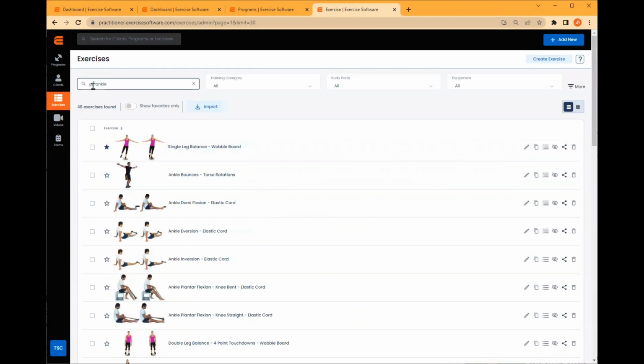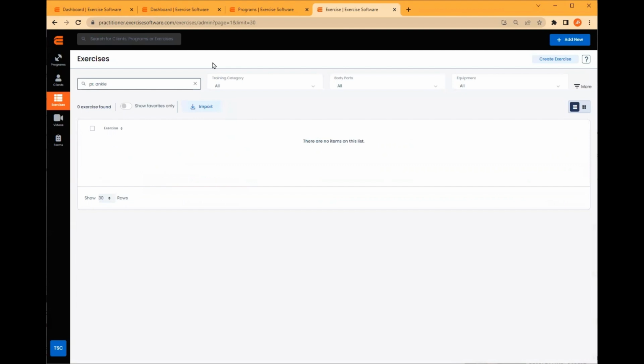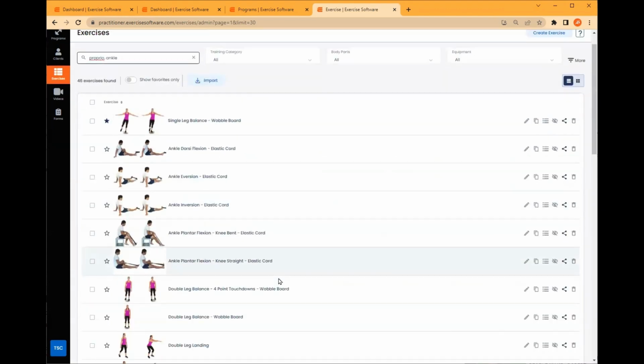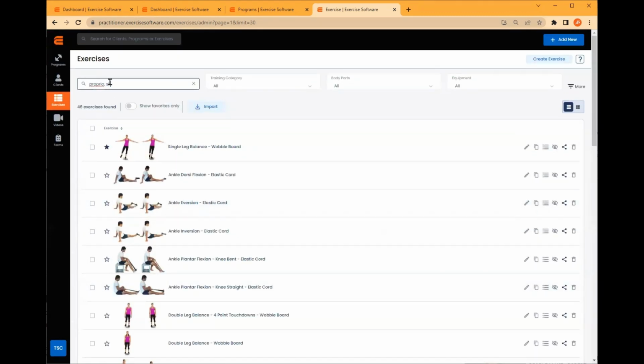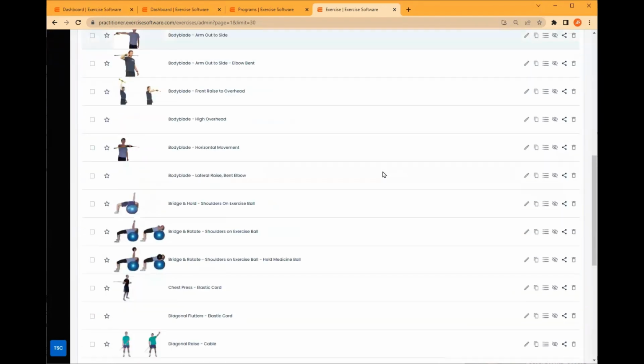If I don't use the word stability and I want to use proprioception exercises for the ankle, again, you'll see a whole lot of search results here. If I wanted to do the same thing for the shoulder, again, I see a whole lot of examples here.